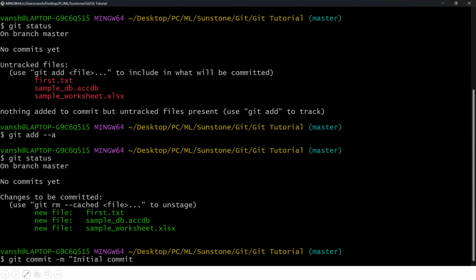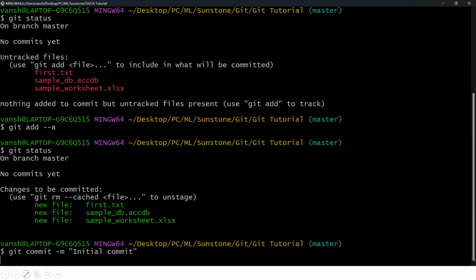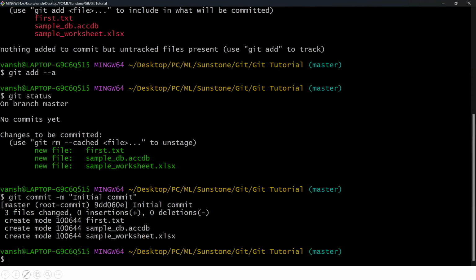Why am I writing this multiple times? We have already done this twice. This is the third time I'm doing it, so that you guys will learn these commands. You need not look for any Google help or something like this. So we have committed it.